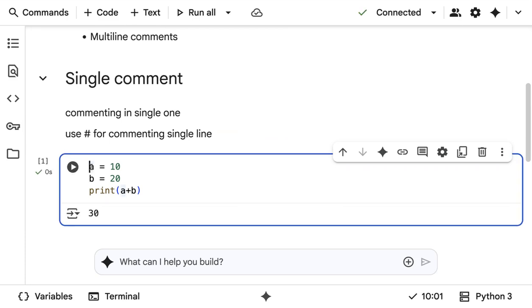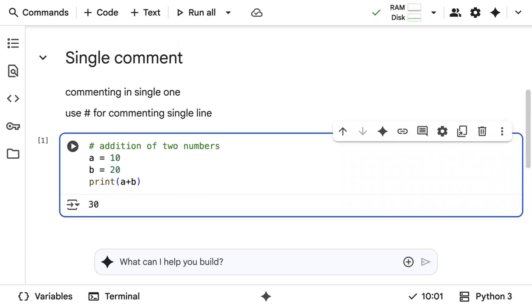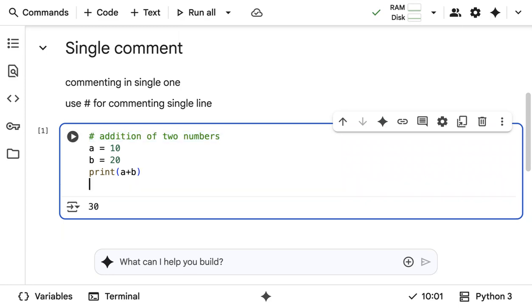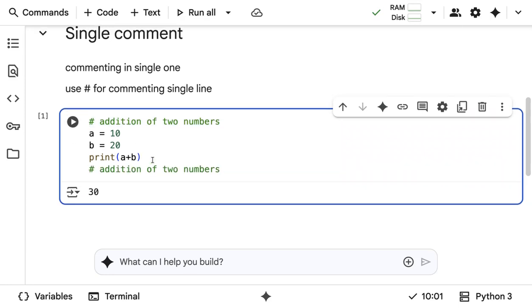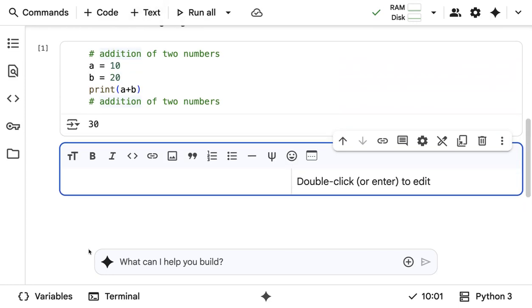Now I want to comment something related to this code. What we are performing here is finding the addition of two numbers. We need to find the addition of two numbers. This is going to be a single line comment. You can comment anywhere, at the top or at the bottom. Hope this is clear. The next type of comment we call an inline comment.